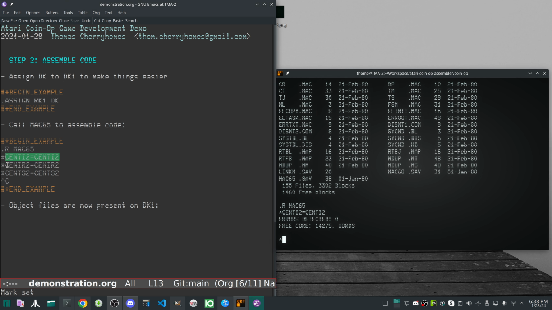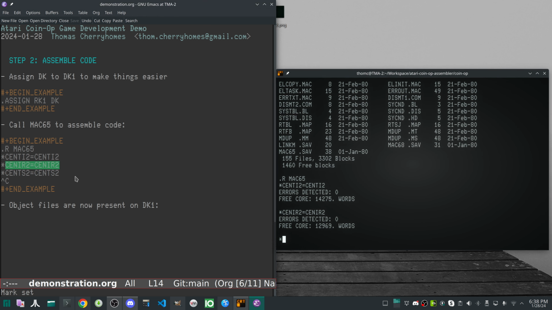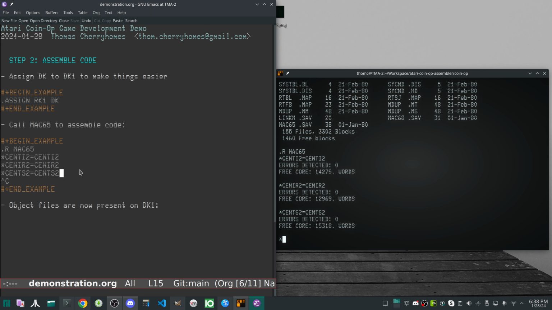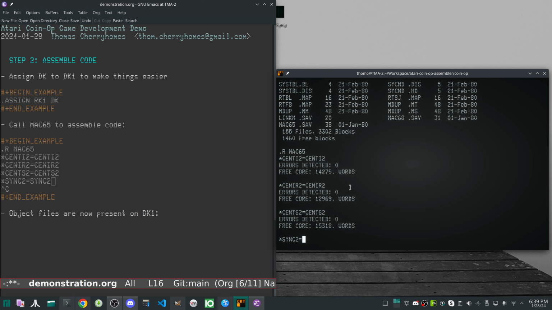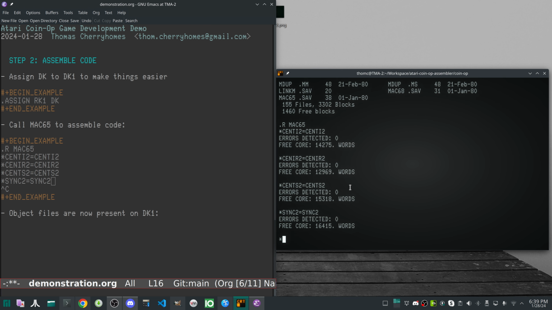We need to do the same for the other files as well. Actually, we need to do one more file. So we need to do a sync. As part of this, we also need to make a special file called a sync prom. And it makes those now. At this point, we can hit Control C to exit the program and go back to the dot prompt.